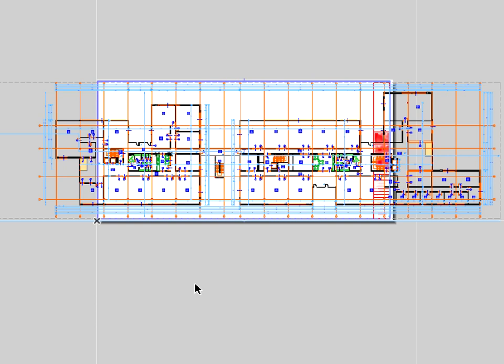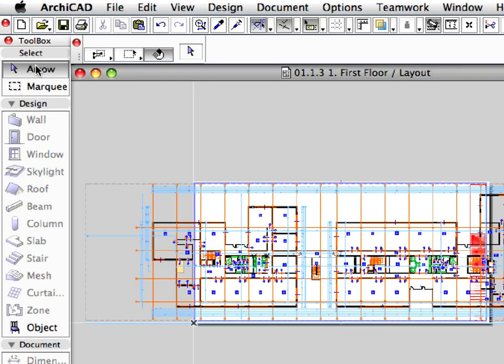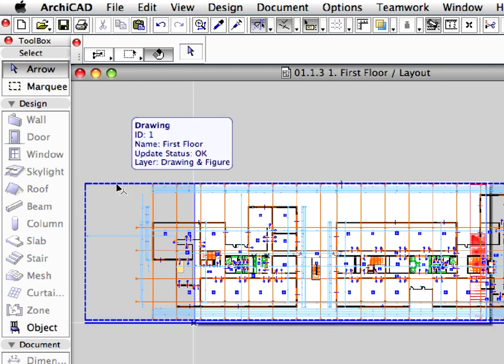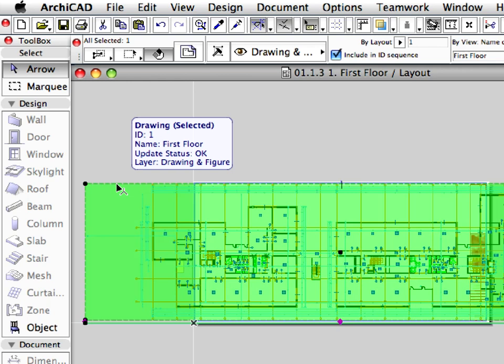The size of the layout was set to the size of the default master layout. Notice that the placed drawing is larger in size than the largest defined master layout. To solve this problem, we will divide the project and the drawings to show the left and right wings. First, we will create the first floor of the right wing. Click to activate the arrow tool in the toolbox. Select the drawing on the layout by clicking it with the arrow tool.